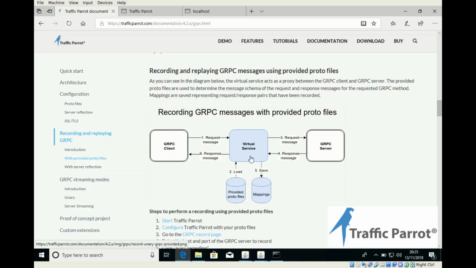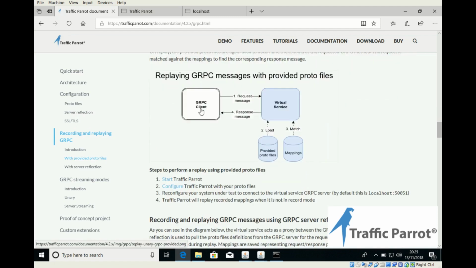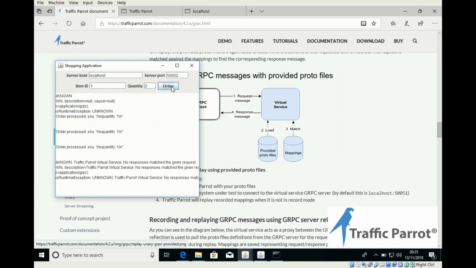All right? So, we're in this stage right now where the client is sending messages only to the virtual service, Traffic Parrot, and there's no gRPC server involved as well. So what we can do right now is take it to the next level and simulate hypothetical situations and different types of dynamic responses. Okay? So let's say I want to order more than one item, 2 items.